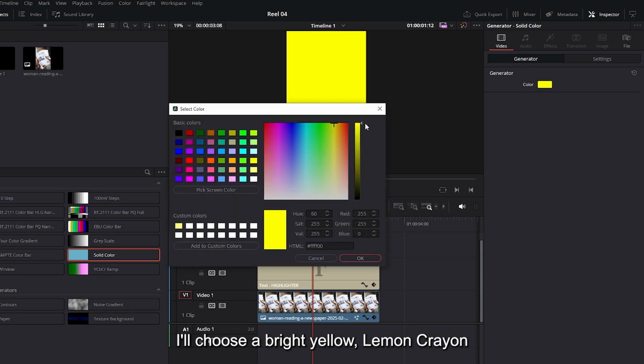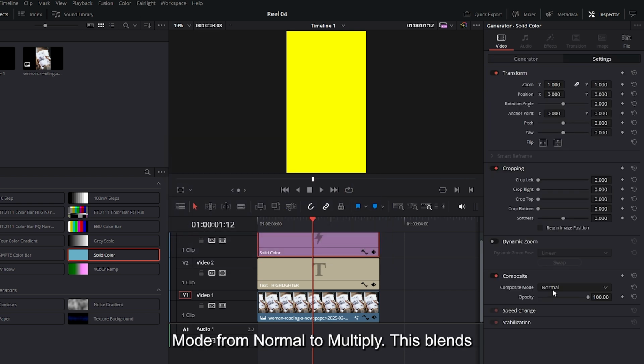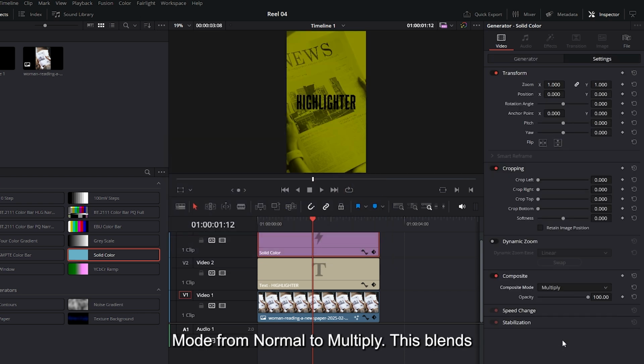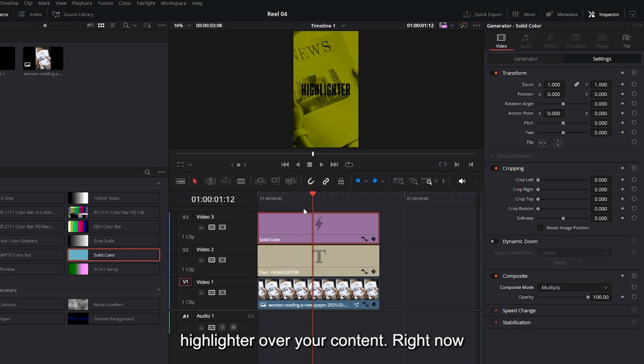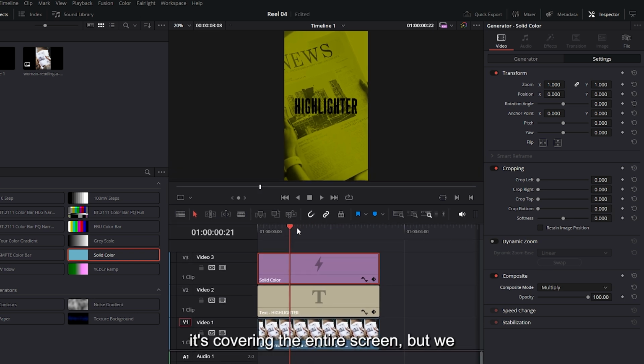I'll choose a bright yellow, lemon crayon looks perfect. Click OK. Next, go to the Settings tab and change the composite mode from normal to multiply. This blends the color so it looks like a real highlighter over your content. Right now it's covering the entire screen, but we want it to look like a real highlight stroke.